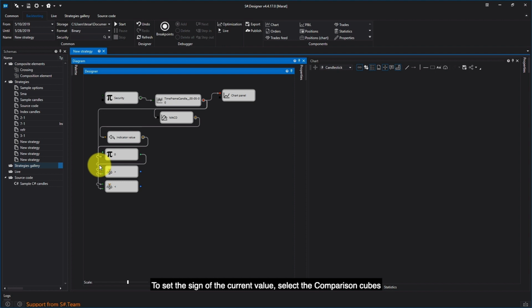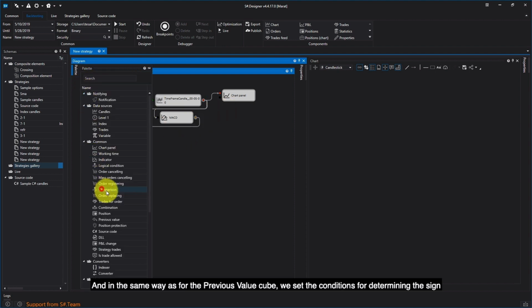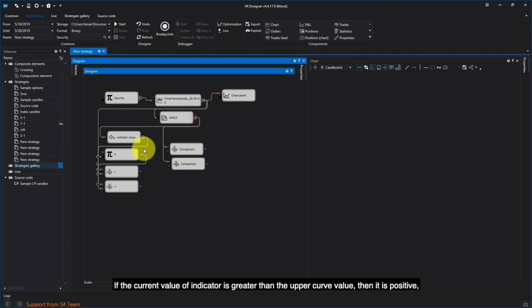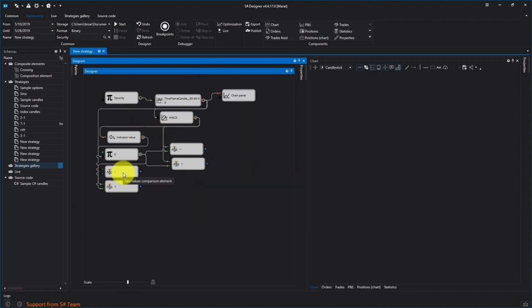To set the sign of the current value, select the comparison cubes. And in the same way as the previous value cube, we set the conditions for determining the sign. If the current value of the indicator is greater than the upper curve value, then it is positive. If the current value of the indicator is less than the lower curve value, then it is negative.